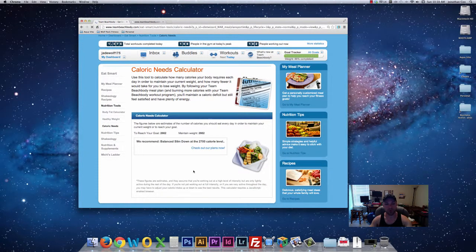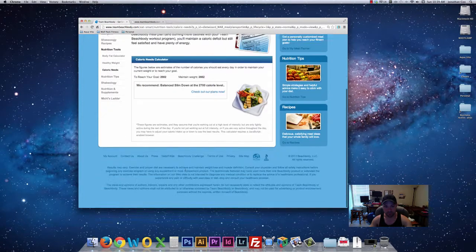Okay, so this is what they recommend based on my caloric needs. I've entered the program that I do, I've entered my age, my requirements, etc., and this is the number of calories that they recommend to reach my weight loss goal based on the program that I'm doing. And that's pretty much it.